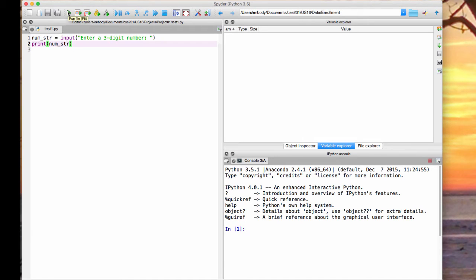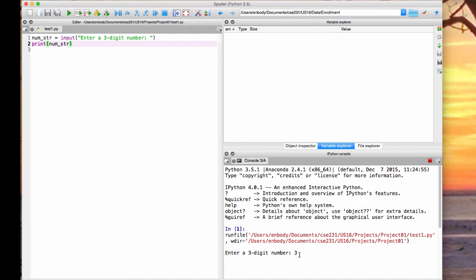Now you're going to have to save this. I've already saved this once. Enter a 3-digit number, 384. Okay, and I just printed that value. Okay, good.